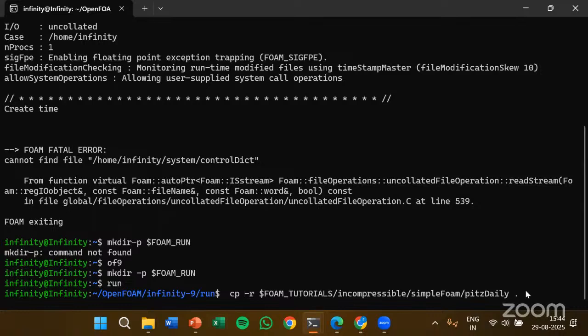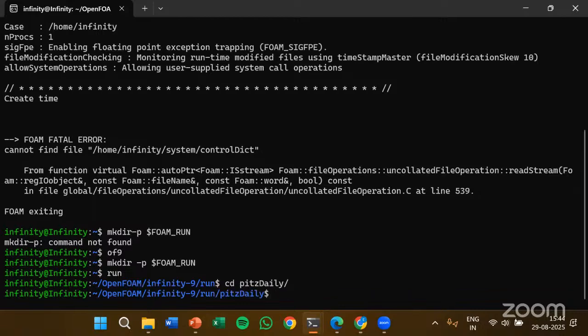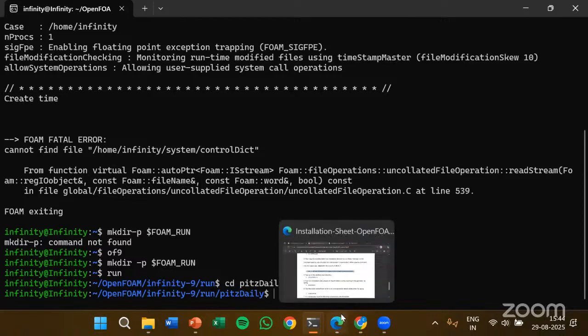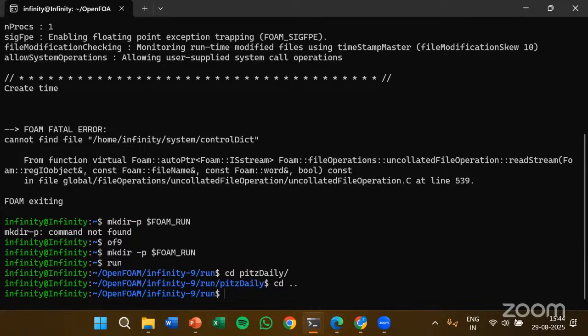Once you've done this, since we've copied this, we don't really need this anymore. I would do cd and then enter the pitzDaily folder. cd is to enter a folder, whereas cd .. is to exit a folder. These are basic commands not for OpenFOAM, but for Linux as a whole. You can always use these simple commands to go back and forth instead of opening multiple terminals. And you can use your up arrow key or down arrow key to view the previous commands that you ran in your terminal.